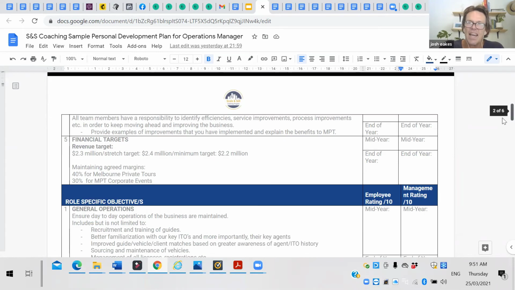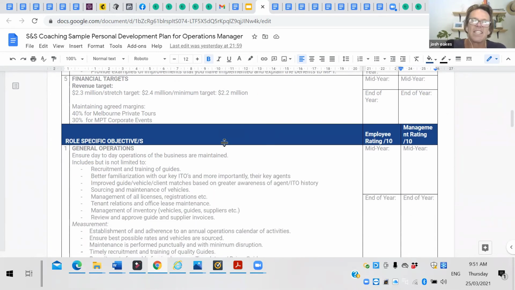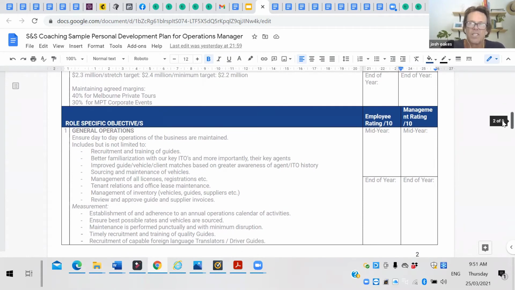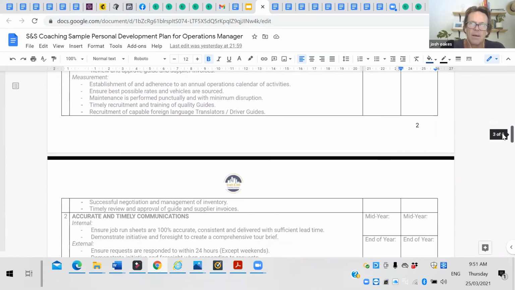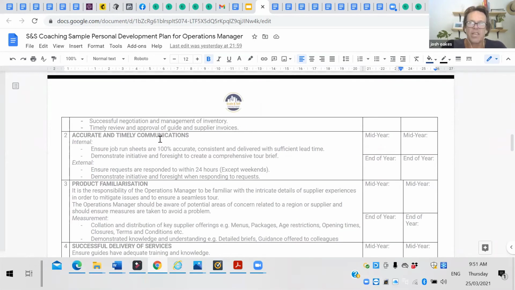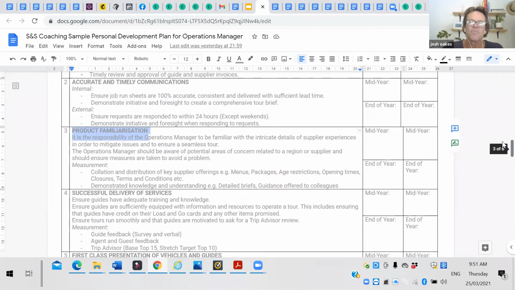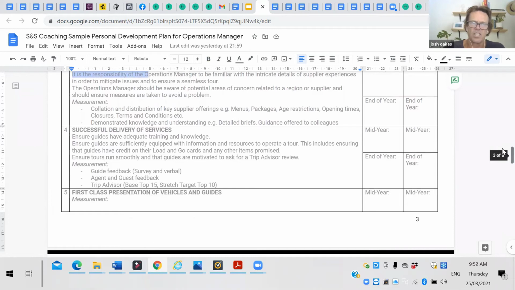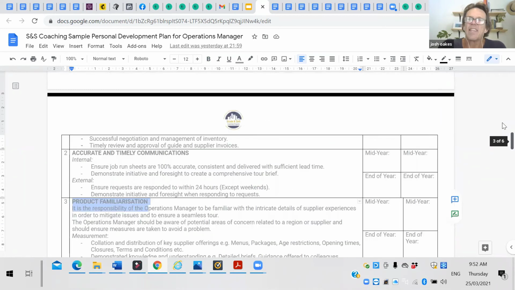Then role-specific objectives would relate specifically to the role of that person. I'm not going to go deep into those, but what exactly does that person have to do? And you're going to get a copy of this in the members area, by the way. The other ones might be accurate and timely communication specific to their role. An operations manager would need to be familiar with the products that they're piecing together, and they should be successfully delivering their service. That is things like guide training, briefing, educating their guides, getting feedback, and presentation of vehicles. So at minimum, those two sections.